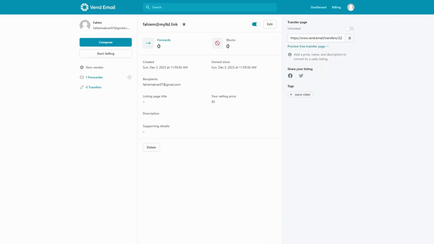So exactly this way you can transfer or sell your email account for a price, or you can even sell it for free if you want. All you need is this transfer page link, and you must unlock this page before you start to sell or give access to this email to someone else. So I'm going to now lock it.